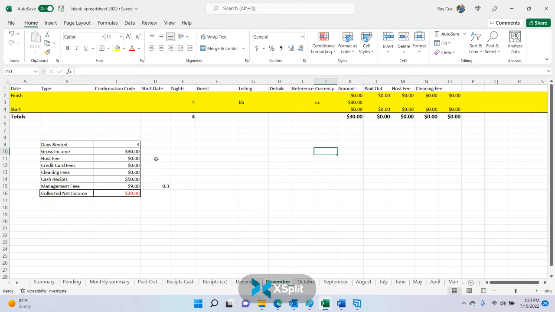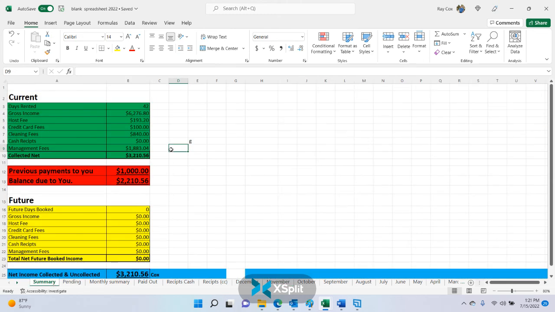Because of where I put this, you've got a gross income right here of $30 times 30%, $9 of fees. Collected net income is the 50. So you can do the quick math there, but everything looks correct. We got 4 days rented. Again, if we went to our summary page, it obviously added in that 42 days.